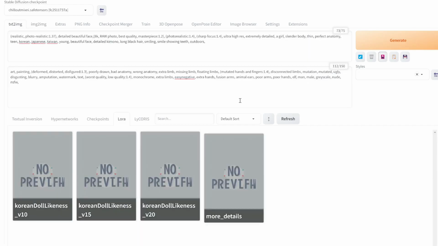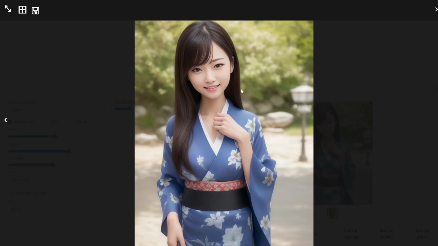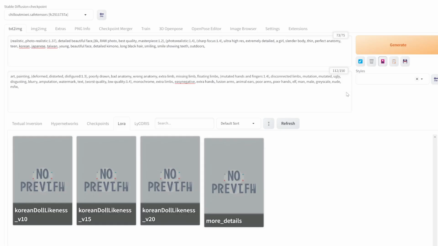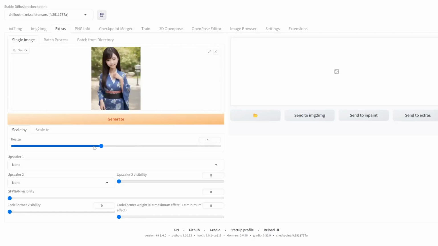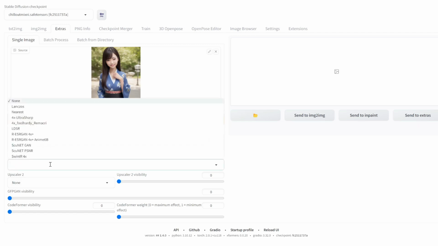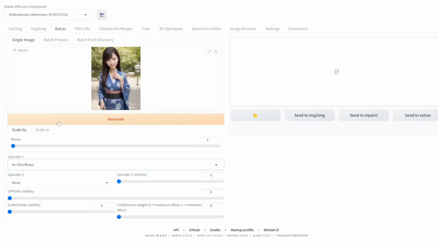Here's another way. Let's say we generated this image, right? It's washed out. This is our original image that we generated. If you want to just add a bit more sharpness without changing the resolution, without changing the settings, what you can do is go to extras. So you can just send to extras. And then we're not going to resize it, we'll keep it at 1. But you can just select an upscaler to kind of sharpen it a bit. I usually like to go with 4x UltraSharp. If you're working with anime, then this one works very well. But let's go with 4x UltraSharp. And all you need to do is click generate.